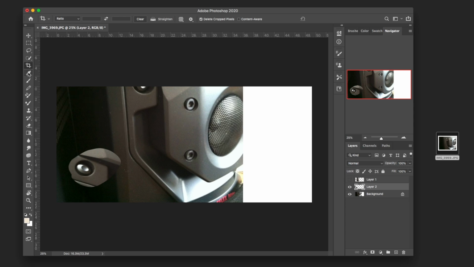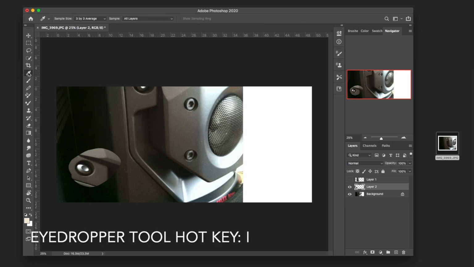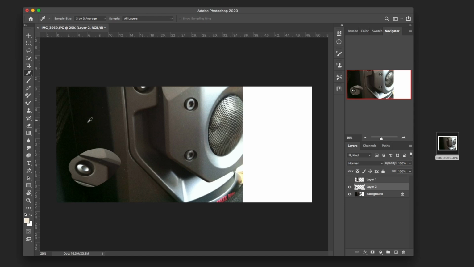Let's continue on our ribbon here. The eyedropper tool. This is going to give me this. See my cursor now? It looks like an eyedropper.